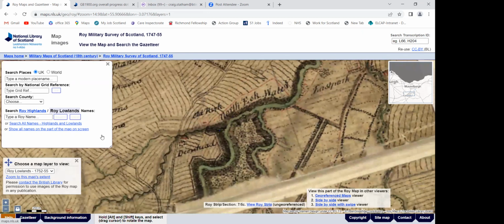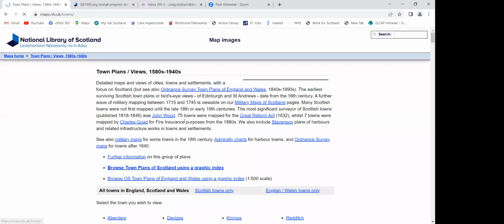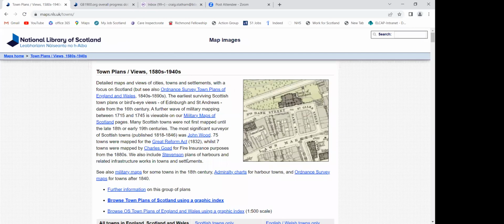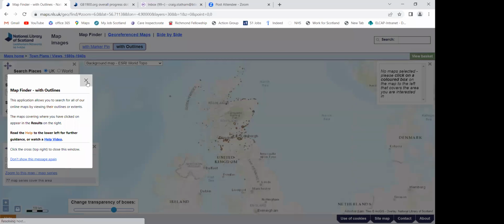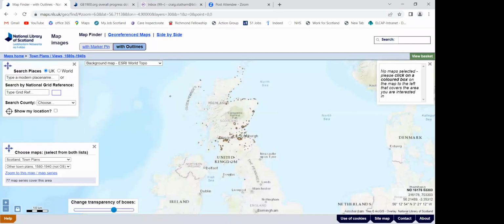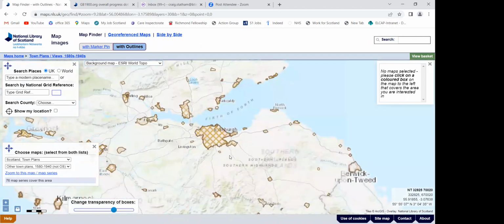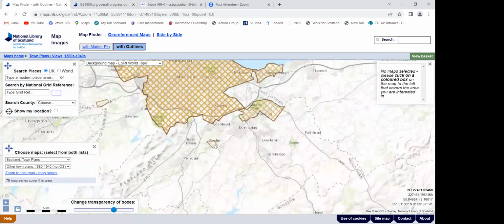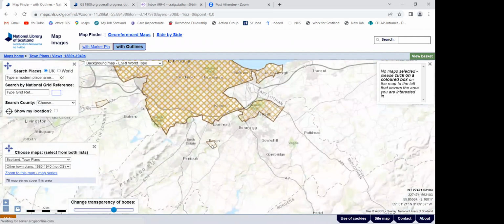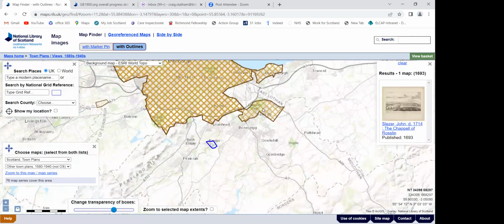And the second one was these town plans and views. So I'm just going to go to the graphic index. Everywhere that's got a brown dot has got a town plan. So we'll come to somewhere in Mid or East Lothian. Let's go to Roslin. I didn't actually know Roslin had one, but it's not what I thought it was. So it's the OS town plans.